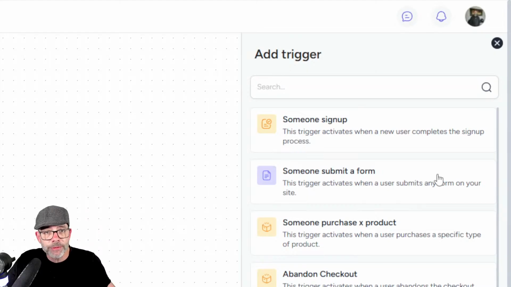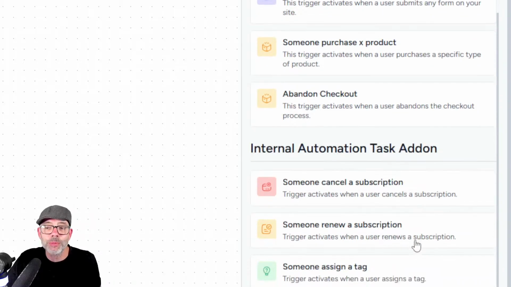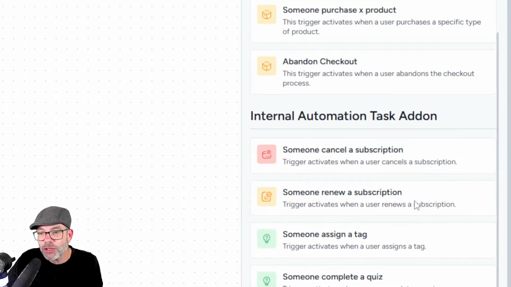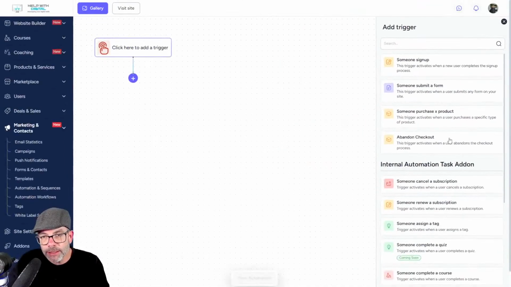So again, somebody fills in a lead magnet form, you can set that as a trigger, or somebody purchases a product, or somebody goes into the checkout and then doesn't complete the purchase, or somebody cancels a subscription, somebody renews a subscription, somebody gets assigned a tag. So all of these different triggers that you can have depending on your level of access to EzyCourse.